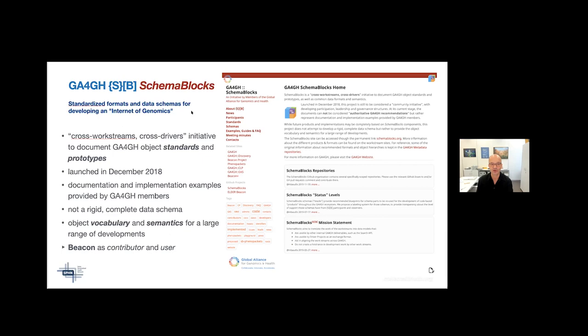So we developed in GA4GH the Schema Blocks initiative a while ago, and this is also supported through SPHN, which is a cross-workstream, cross-driver initiative to provide object standards and prototypes, vocabulary and semantics, and which is kind of the exchange place where different protocol developments go to pick or deliver small parts of themselves or of other schemas to reuse these other schemas, so that one has consistent language structures and implementations through different protocols used, for instance, always the same way to annotate a prefix ontology, either for reporting or for querying, or to use the same time standards for age and so on.